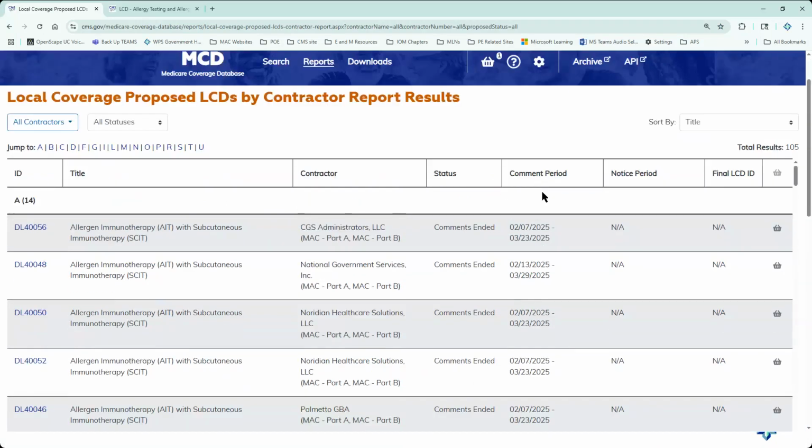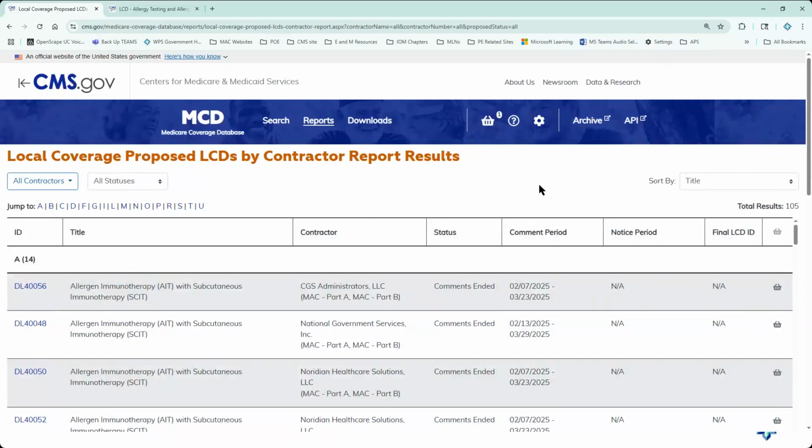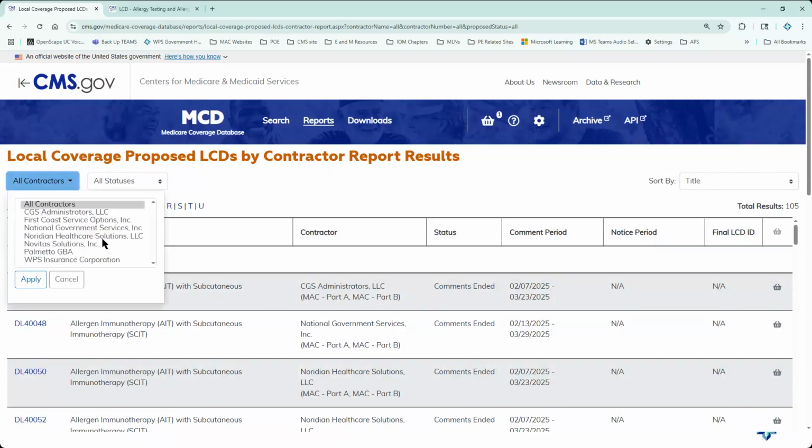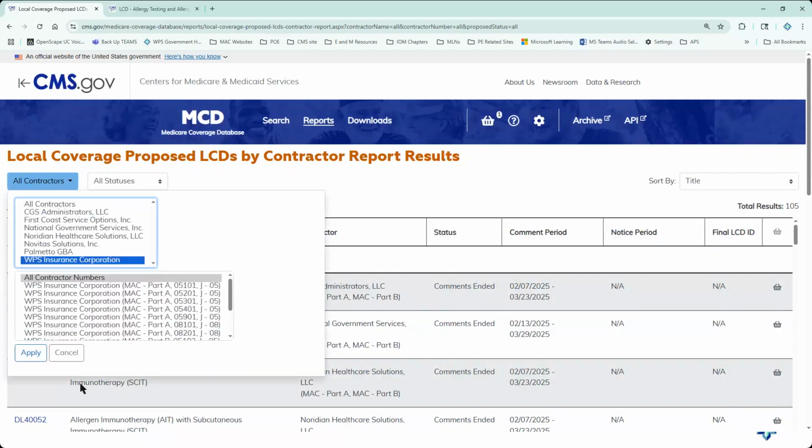And here you're going to see that it's going to look a lot like the search results, and it's going to function the same way. You have the link, you have the title. It's going to default to all contractors. So under the filters, I'm going to go to all contractors and click on WPS. Now with the reports, you can also narrow it down by contract. I'm just going to leave it with all of them.